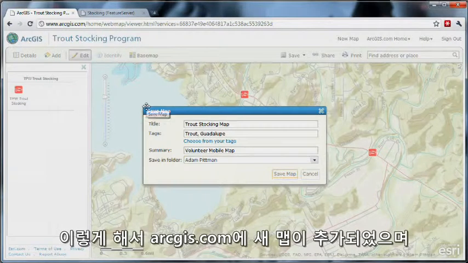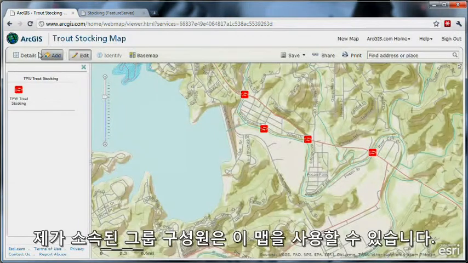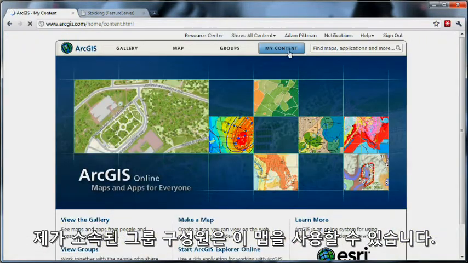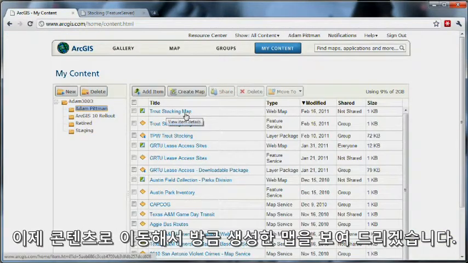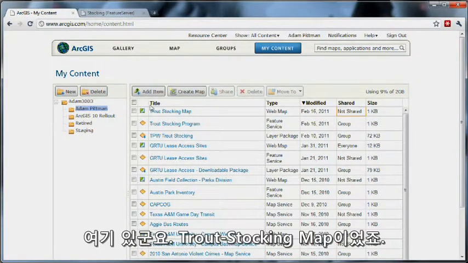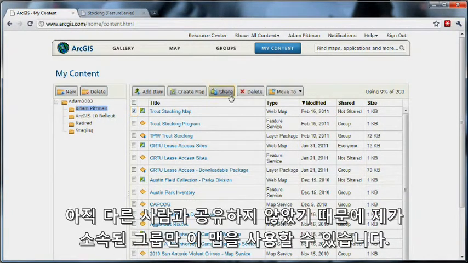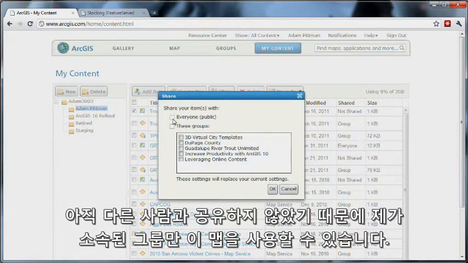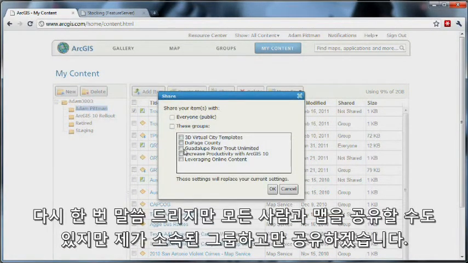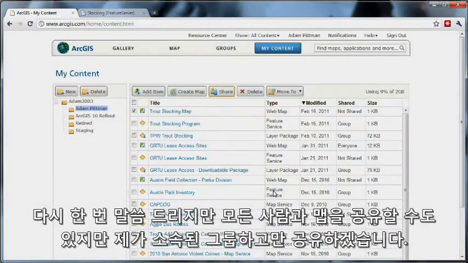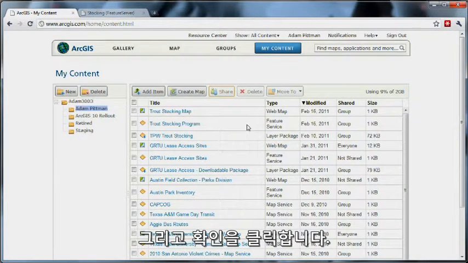So we've just now created a new map that lives on ArcGIS.com and is now available to the members of my group. So let's go into the content, and I can show you the map that we just made. Here it is, trout stocking map. Notice, though, that it's not shared with anybody. It's still private on my group. So let's share it. Again, I could share it with everyone, but we're going to keep it private with our own group. And I'll say OK.